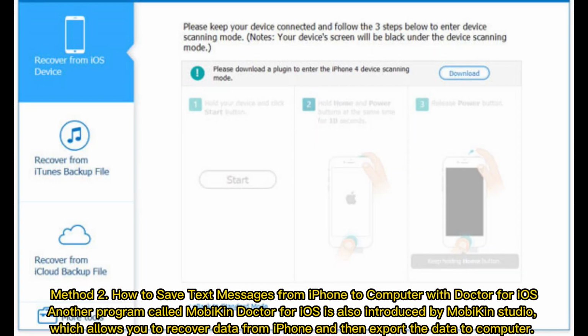Method 2. How to save text messages from iPhone to computer with Doctor for iOS. Another program called MobiKin Doctor for iOS is also introduced by MobiKin Studio, which allows you to recover data from iPhone and then export the data to computer.